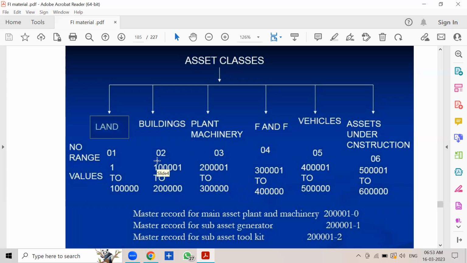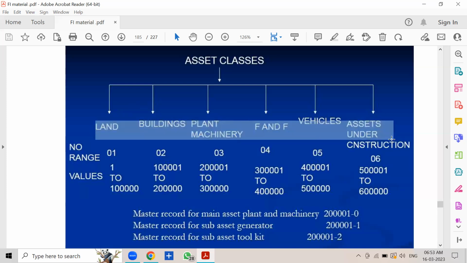Just like GL accounts are created under the respective account groups, you have 12 buildings. Their master records are created under the buildings class. You have 50 plant and machineries. Their master records are created under the plant and machinery class, and so on. And as I said, every asset master record is identified with a number. That's why for every asset class, we create and assign a number range.